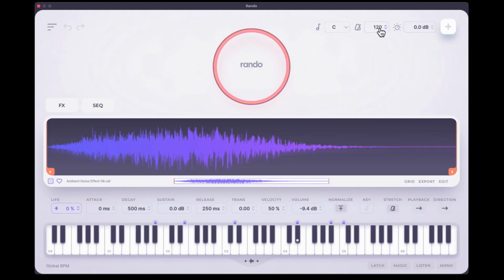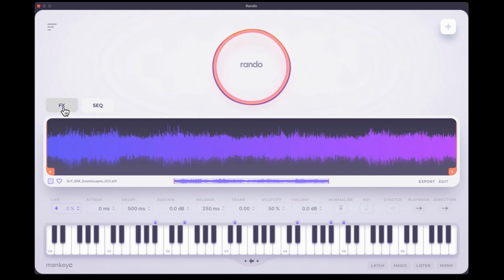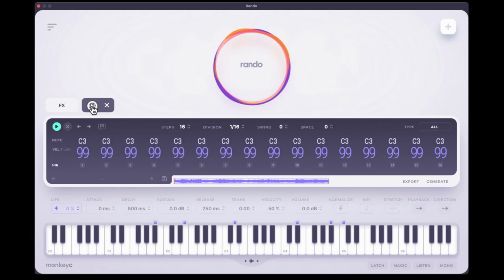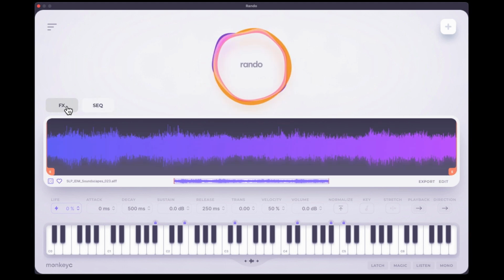The scale, the tempo, I took that down to maybe about 100. And then you've got the master volume, and then the effects section, which we will have a look at later, and the sequencer. You just click those on and off.